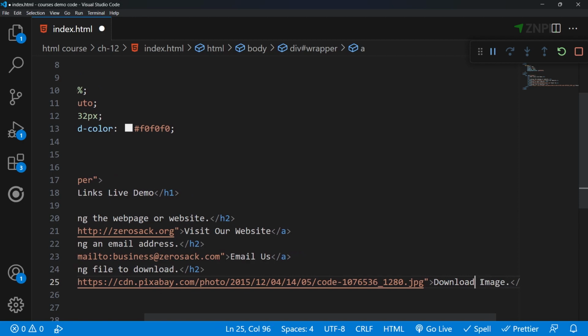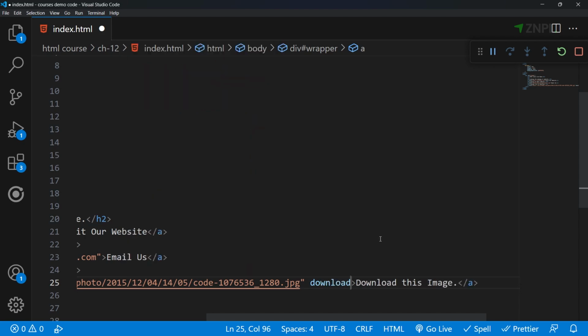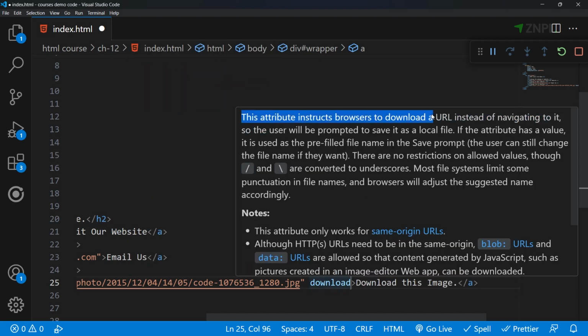Also, set another attribute called download, which specifies that the link should trigger a file download when clicked. Now write some text inside this link element.